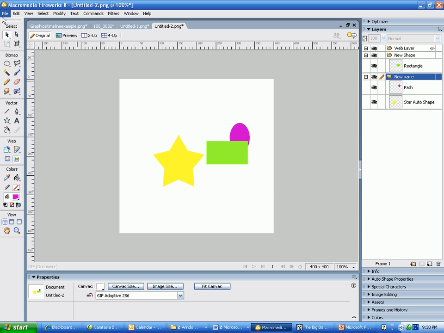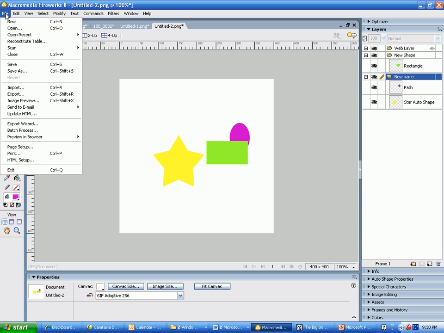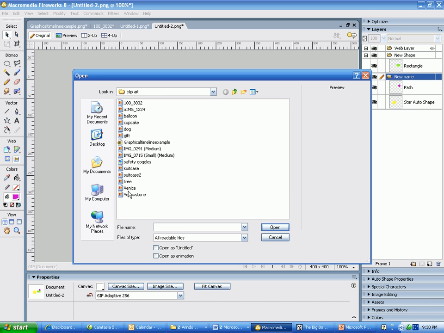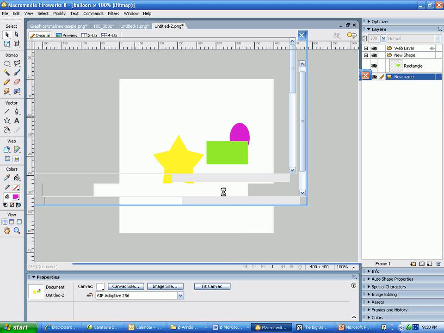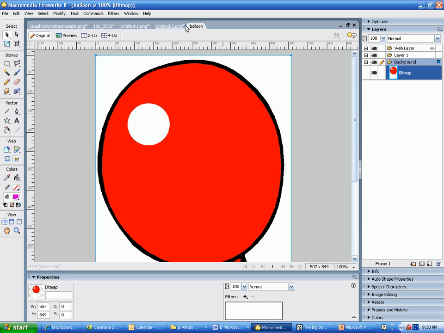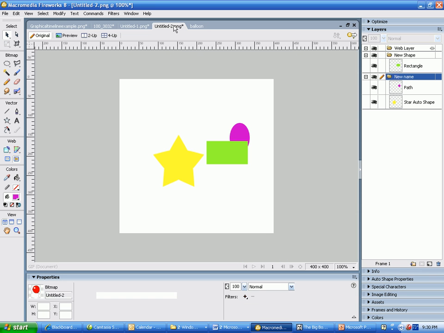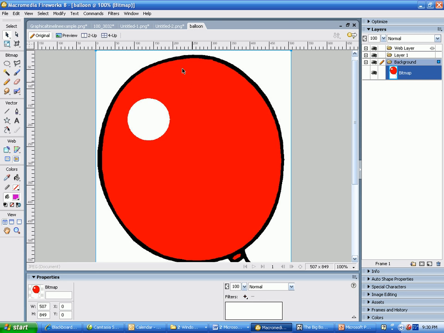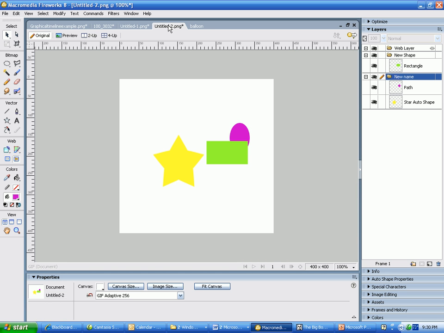Now I'm going to import a new picture as a new layer. So first I have to open the file. Just going to go into my clip art file here, and I'm going to import a balloon. I have a picture of a balloon. Okay. This opens up as a new file called balloon. I still have my old file up here at the top. And what I want to do is take this balloon and drag it into my other picture.